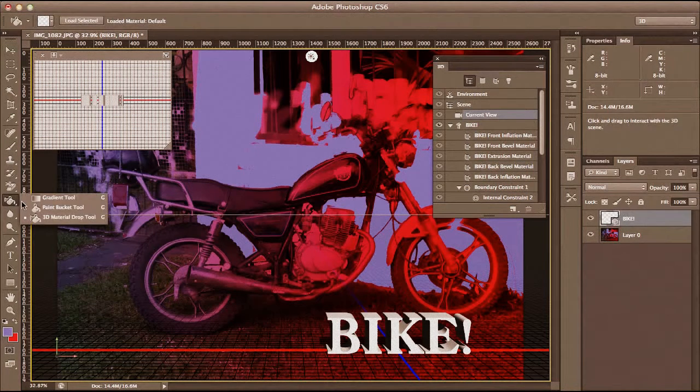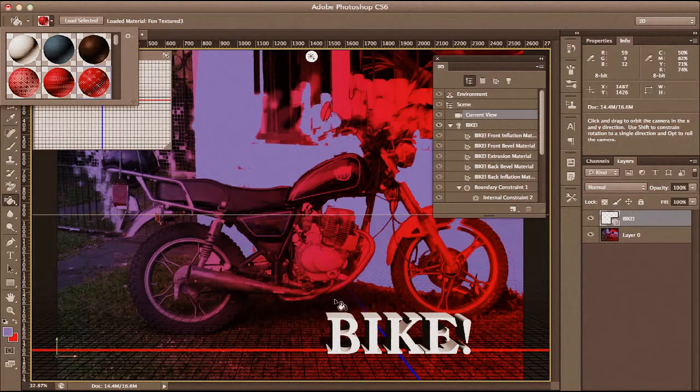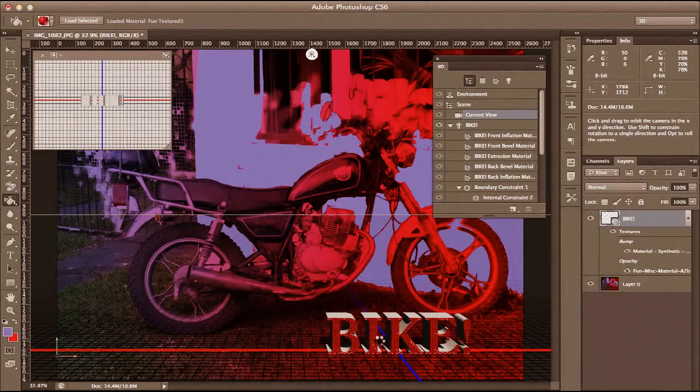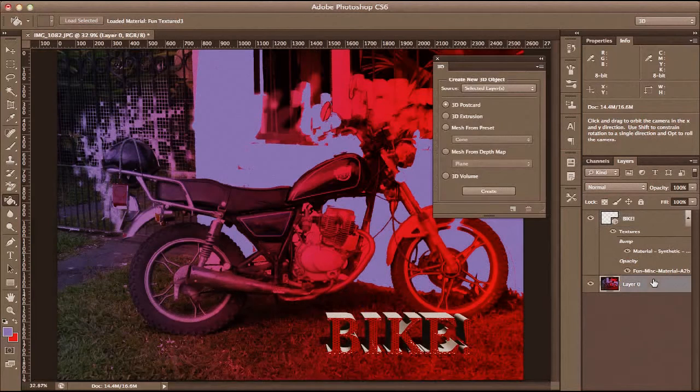There we go. And now when I go to 3D material drop tool, I can choose a 3D material and drop it in onto a certain surface. So there we go. 3D material dropped onto that. So those are your different paint bucket options. What is this wonderful result that we have here?